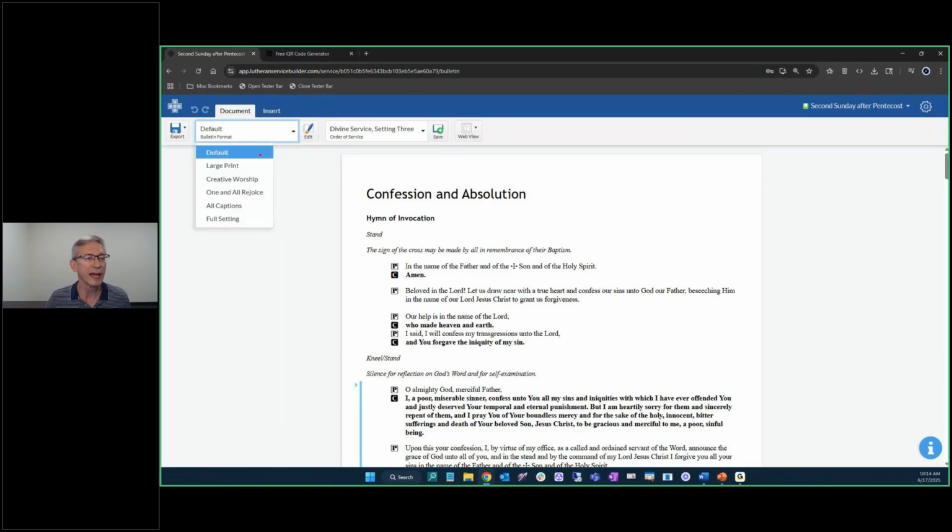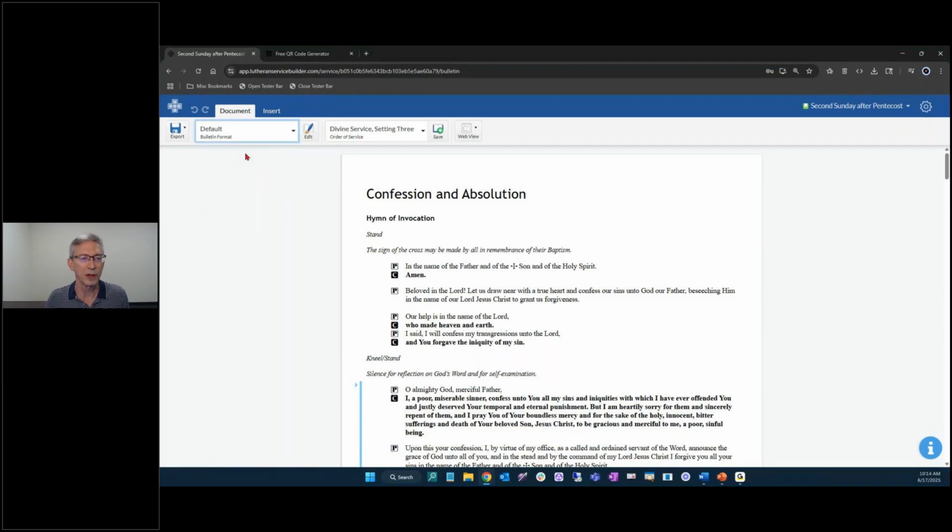So most of you should have the default bulletin format and the large print bulletin format. Those are the main two that come with the application. If you have subscribed to Creative Worship or the One and All Rejoice hymnal, then you would get an additional two default formats that can be used. And then I've also created a couple of custom formats, one of all captions, and then a format for the full setting of the music. Those two I've done myself, so you wouldn't see those on yours unless you create your own in that way. But default is the one that's currently selected for this order of service.